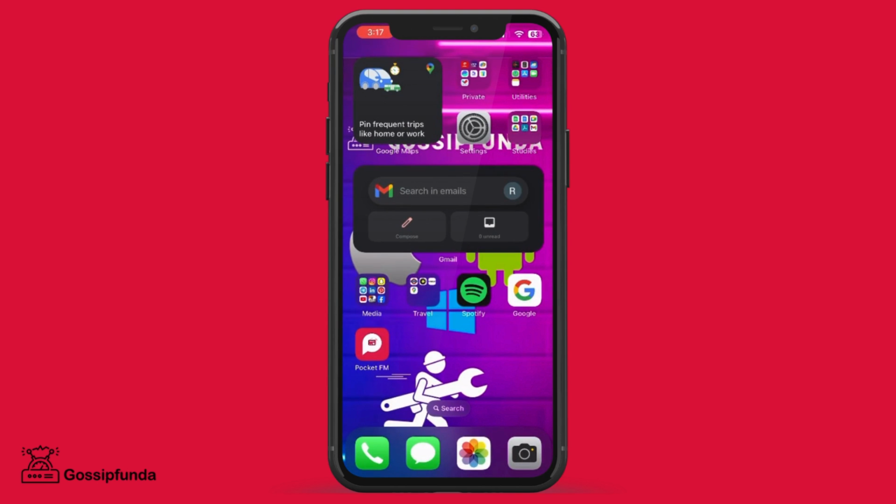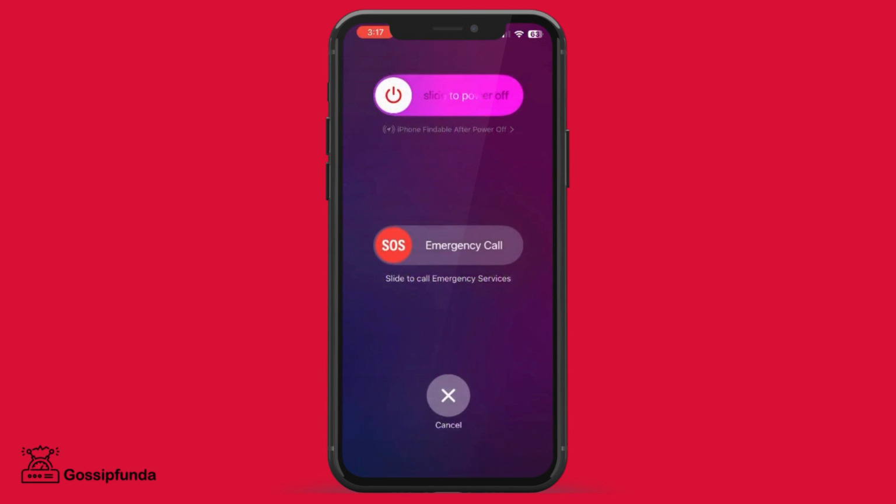For this, long press the volume up or volume down button simultaneously with the power button until a slider appears on the screen. Slide to turn off the phone and then restart the phone after a few minutes.